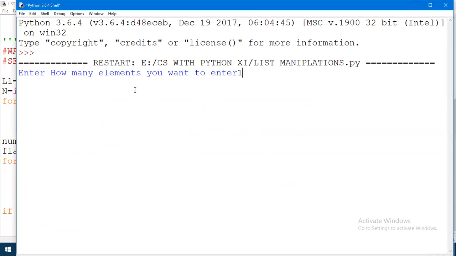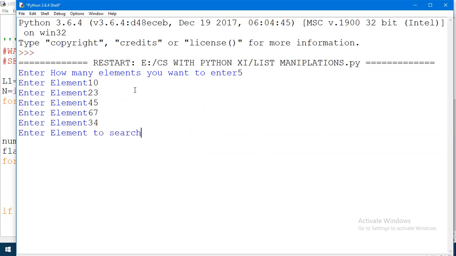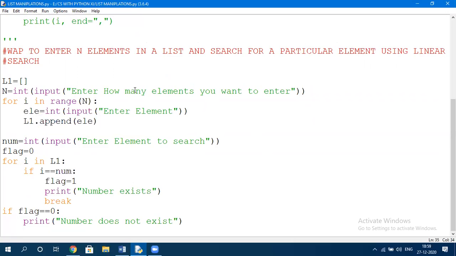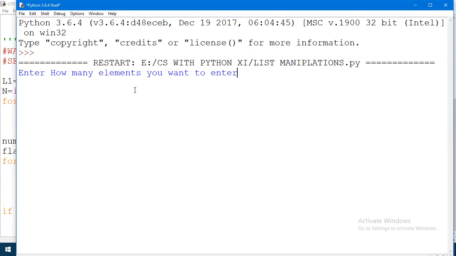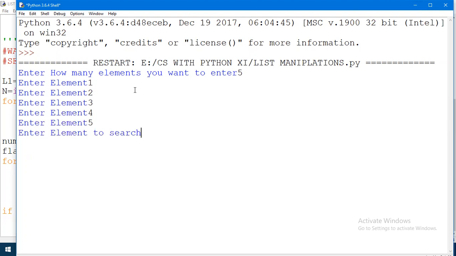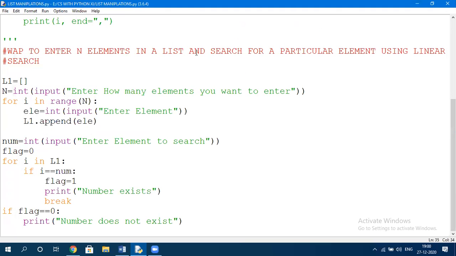Let's say I just wanted to enter five elements. I'll say 10, 23, 45, 67, and 34. Enter element to search. If I say, let's say 45, it says number exists, right? Again, I execute it just to check whether the number is there or not. If I enter five elements, 1, 2, 3, 4, 5, and search for 9, it says number does not exist, right? How exactly does it happen? Let's see one more time.